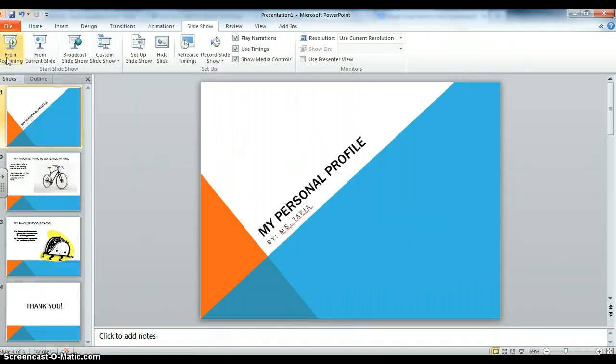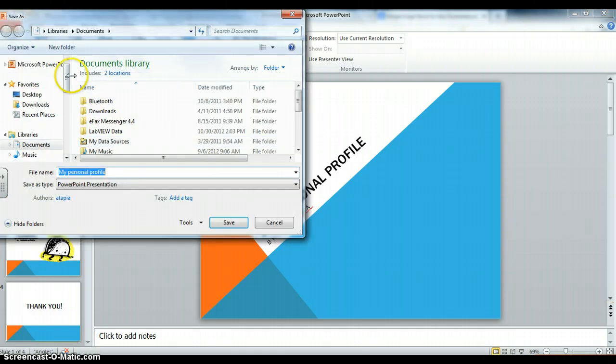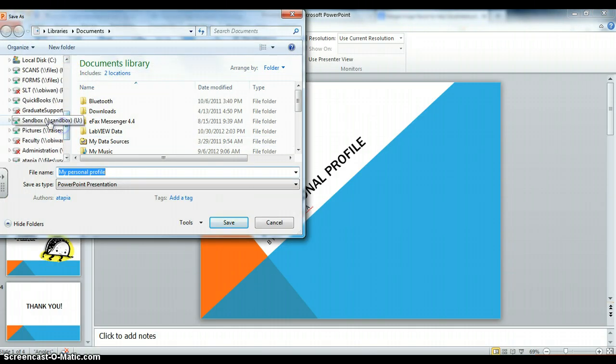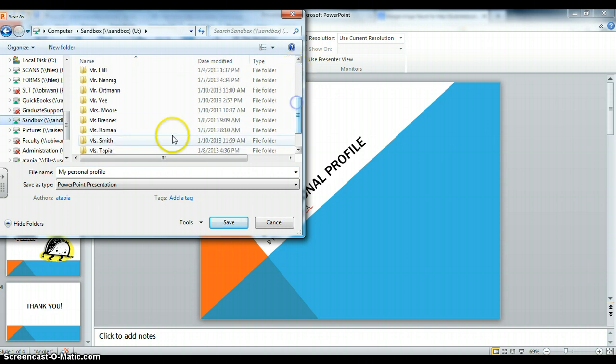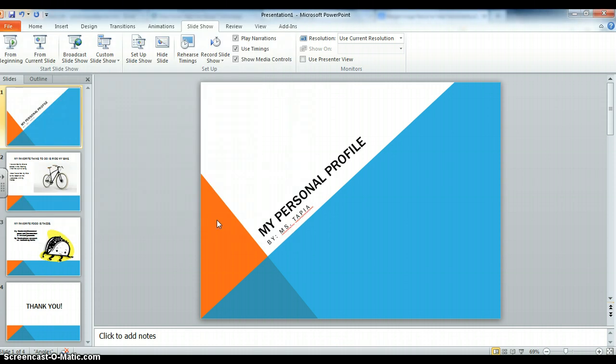Okay, where am I going to save it? I'm going to save it, of course, to the sandbox under Miss Tapia, under Tech 4, and since we are now Orange Ninjas, we're doing Orange Ninja work. We're going to click that, and you're going to save it as your name. Make sure you save it here. Save it, and when you're completely done, you will upload it to Schoology. Okay? Get to work.